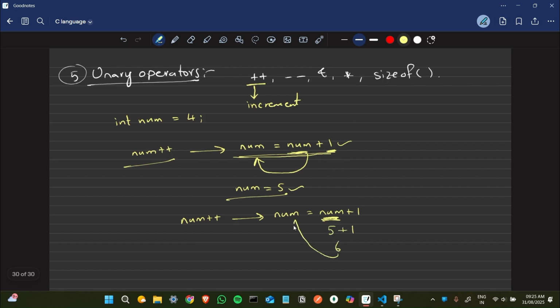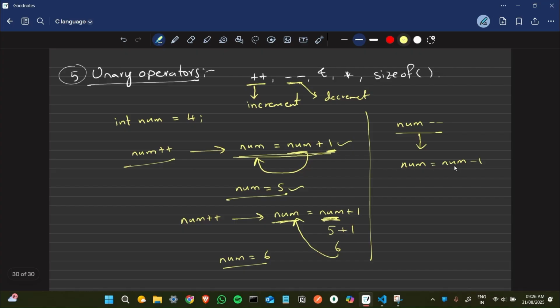So this 6 is going to update and assign to the num variable itself. Okay. So now the num will become 6. So in this way the increment operator works. And coming to minus minus, this is called decrement operator. So if we do num minus minus, this is going to do num is equals to num minus 1. So it will decrease the value of num by 1.